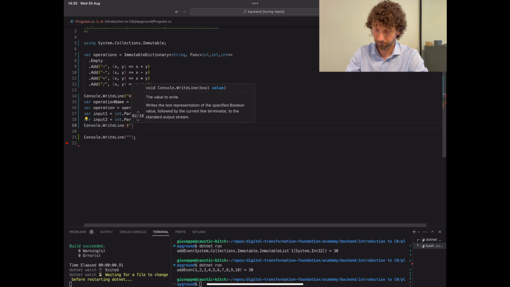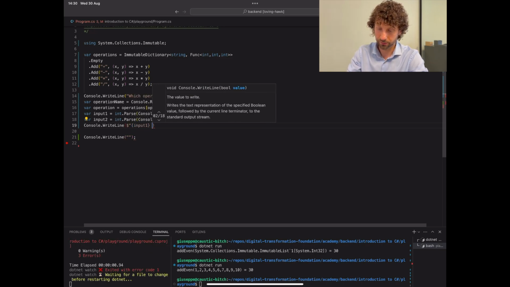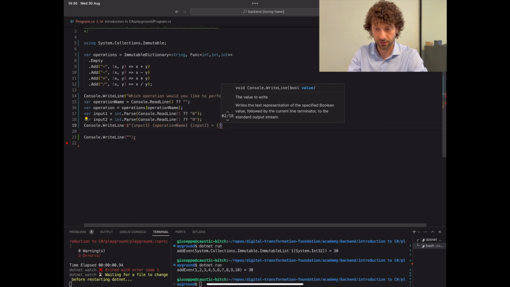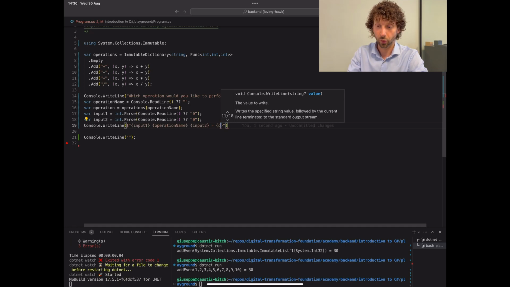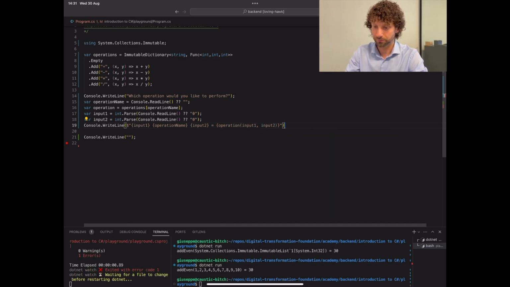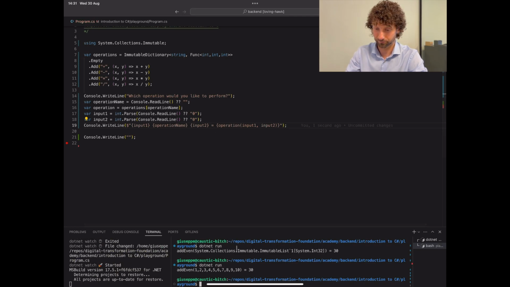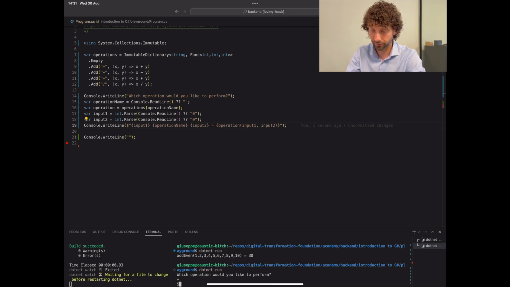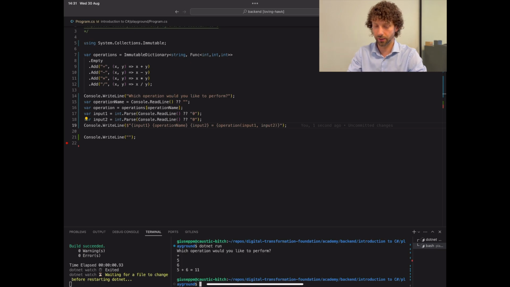Okay, for now we're assuming we have the operation, so now we can simply show console.writeLine, and now I can say input 1, operation name, input 2, results in operation. Now I can actually call the operation, because you see this is just a function int. Input 1, input 2. Now I can run this. Which operation would I like to perform? I would like to perform a sum of 5 and 6, and there you go, I get 11.